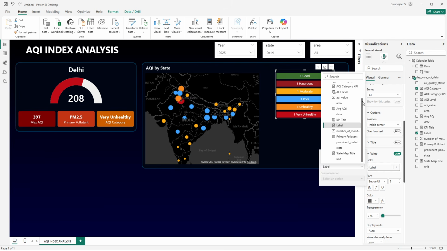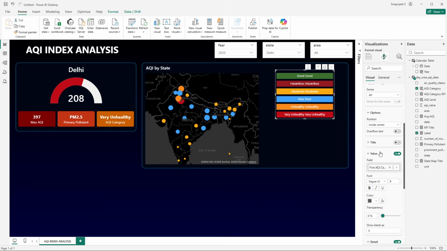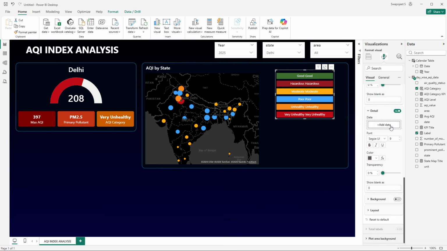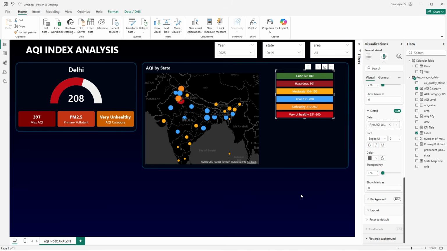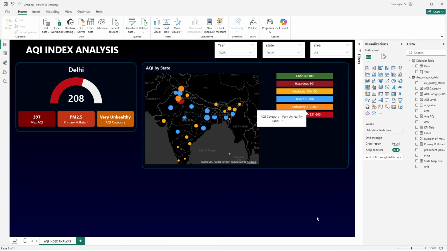Oops, my voice is not working. So first we will add here category. For value we will add category, and for details we will add the AQI level. Okay, likewise. Perfect. So this is actually what we wanted.